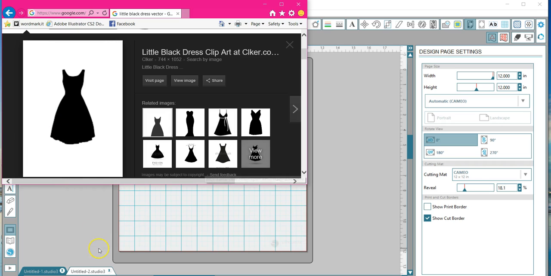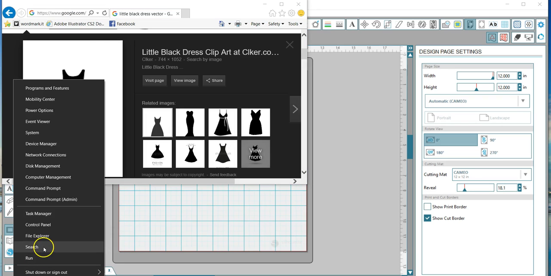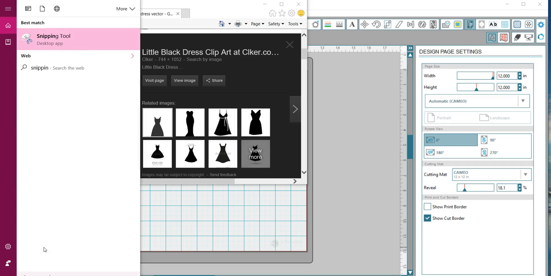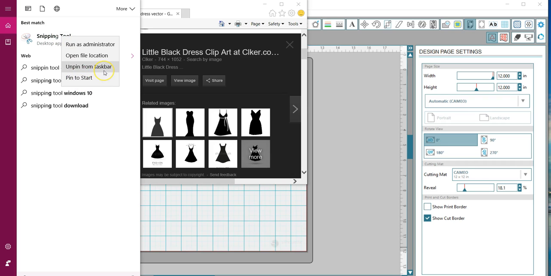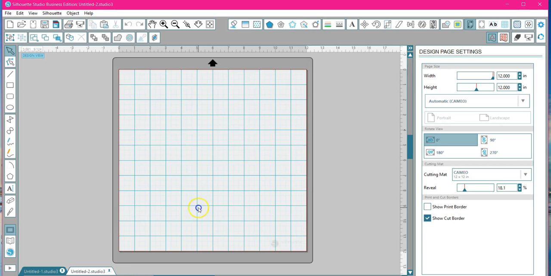Now I have something on my screen called the Snipping Tool. You can probably see that it's highlighted down there. I really suggest that you pin that to your toolbar. You're just simply going to go to your Windows button, right click and search, and you can search for your snipping tool here. When it pops up, right click and pin it to your taskbar. Mine's already pinned, that's why it says unpin. It's going to save you a lot of headache.